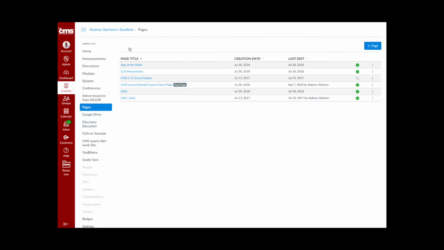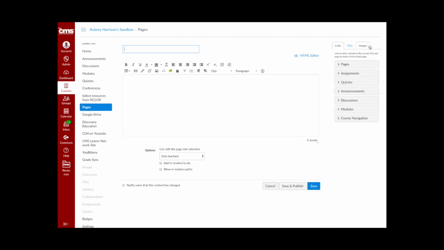If you have never created a page inside your course, it will take you directly to this blue button here to add a new page. If you have created a page in your course before, you will see that View All Pages button, and then you'll be able to click this blue Add Page button. That will bring you to your content editor where you can give your page a name, and now you can begin adding content into your editor like text.